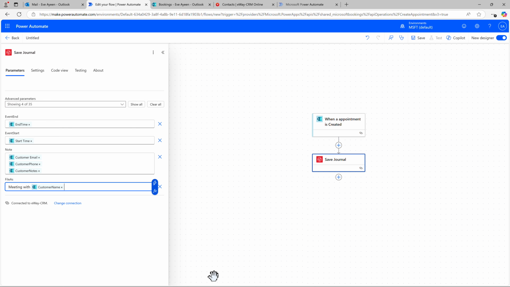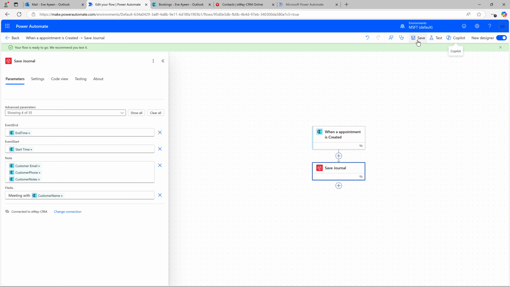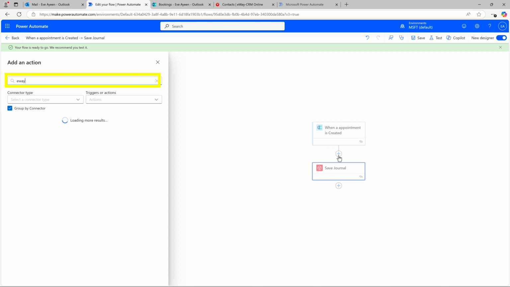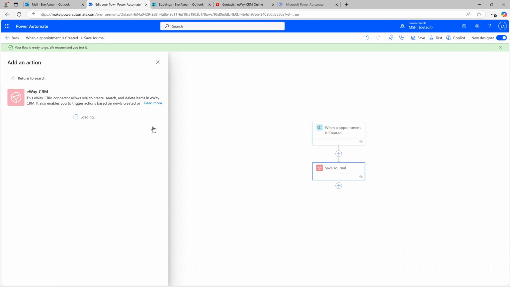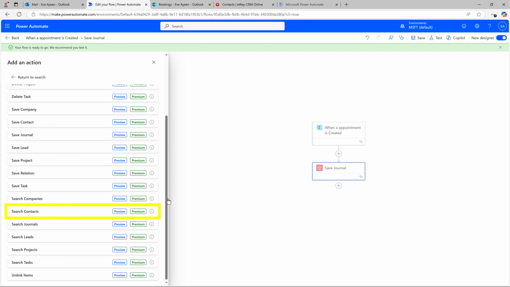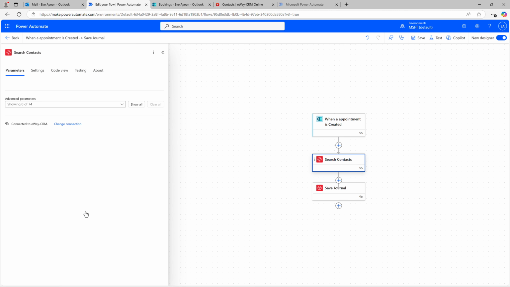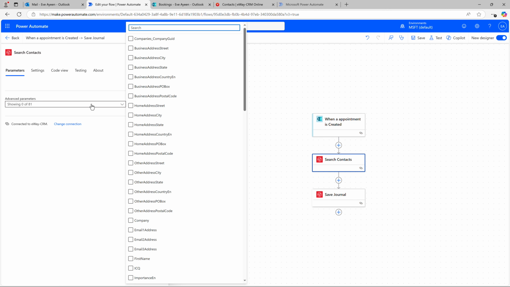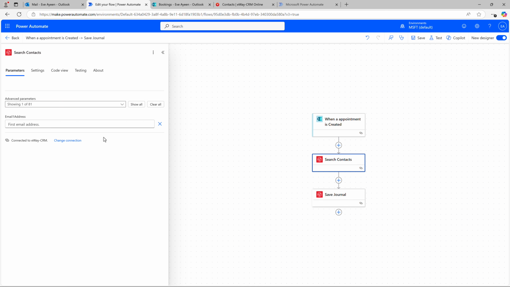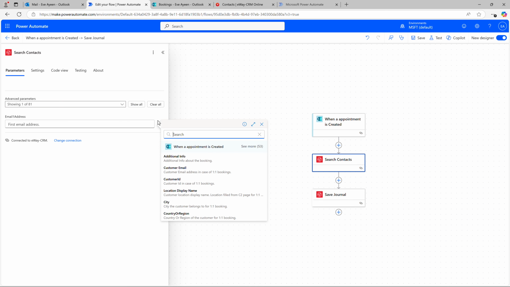And that's it. When I click Save, Power Automate performs a quick check and assigns a name. Looks like we did it, but we are missing a link to a contact. The journal would be unattached and hard to find. Let's click between the two actions and search for eWay. Search Contacts. This function looks up contacts. We add the field Email One address and populate it with customer email. This step will search for contacts with the same email as the person who booked the meeting.